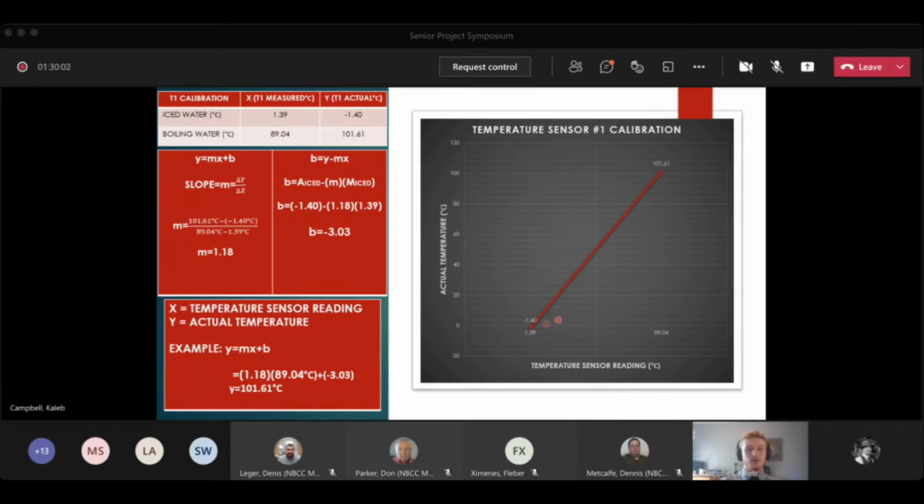Now, in order to get a calibration out of this, a slope formula was developed. By taking the difference in temperature of the actual readings, which is the measured value from the thermometer, and dividing it by the difference in temperature of the actual reading from the temperature sensor, you will be able to develop a slope. And next we'll be able to find B.